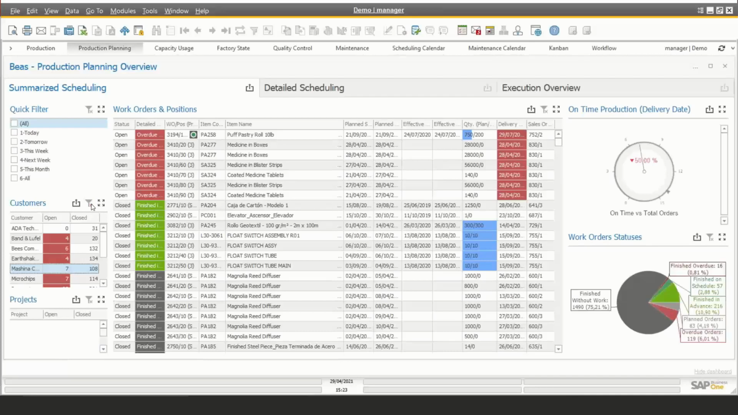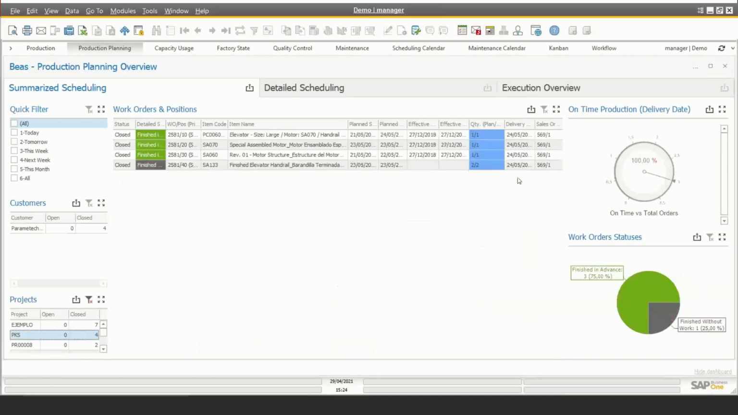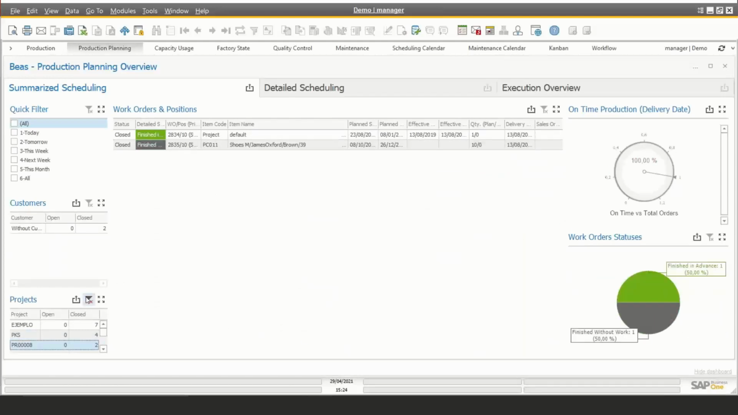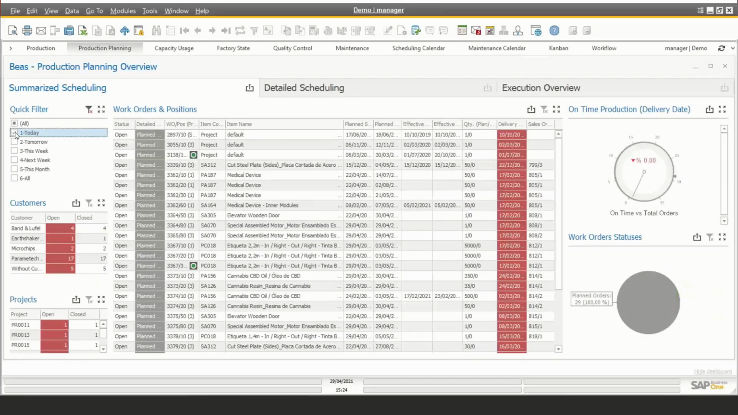If I am a project manufacturer and I want to understand from all the orders I had in a project how much I finished on time, I can also click on the projects and see that this will update for the projects as well. Now, this report, apart from analyzing the work I did, also presents me the work that I have open. And if I want to very quickly see what I have planned to be worked on today, I can use the quick filters and select what I have for today.